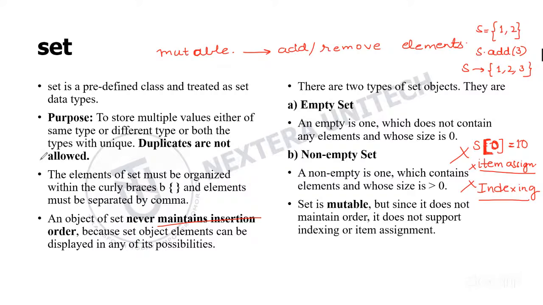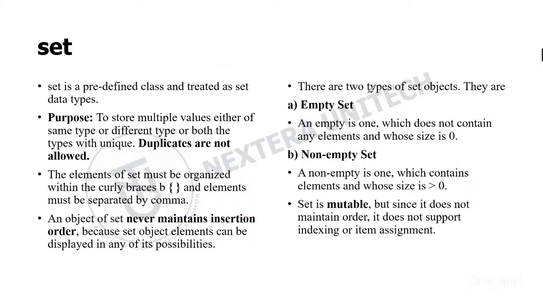And there are two types of set objects: empty set and non-empty set. An empty set is one which does not contain any elements, so obviously the size of the set will be 0, or the length will be 0. And a non-empty set means it will contain elements and the size will be greater than 0.